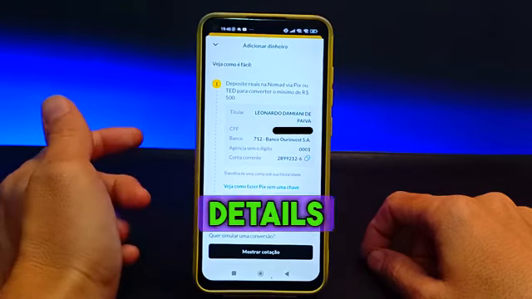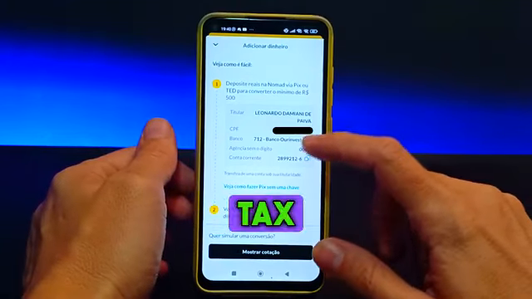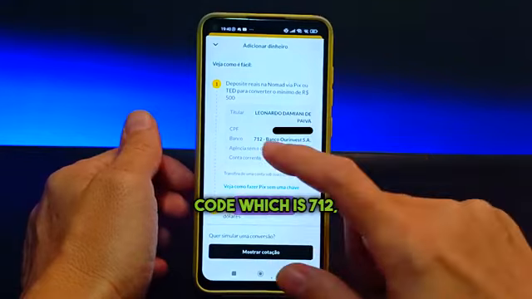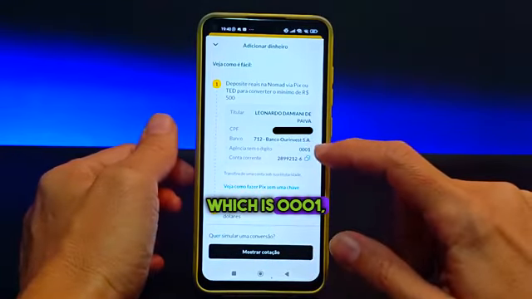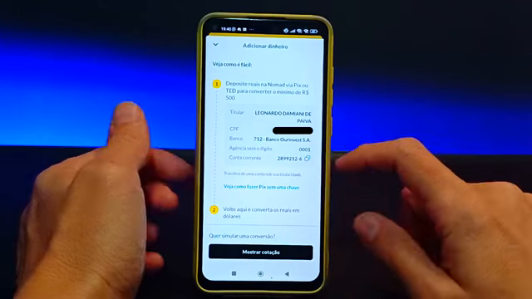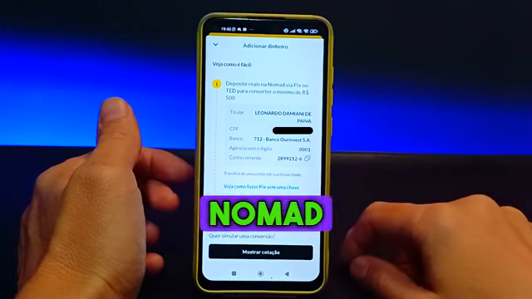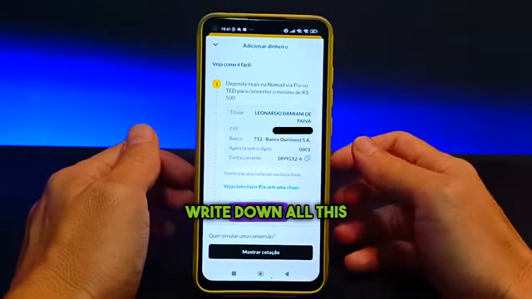It's important to note the details here. Your full name will appear along with your CPF, Brazilian Tax ID, Nomad's bank code, which is 712, the branch number for digital accounts, which is 0001, and your checking account number. You'll need to make a TED transfer to your Nomad account. So make sure to write down all this information.